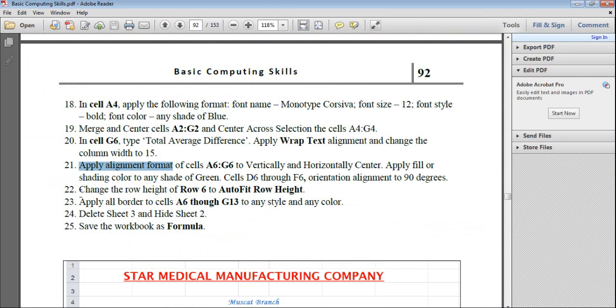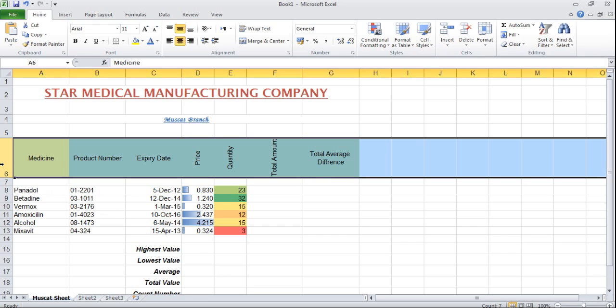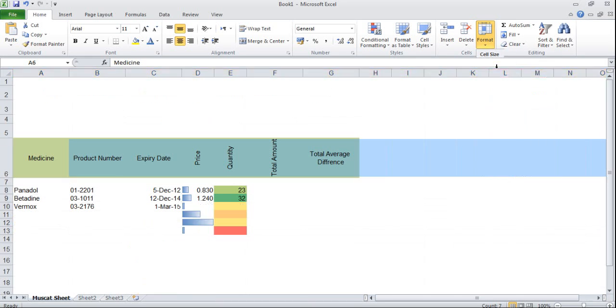Now question number 22. Change the row height of row 6 to autofit row height. So select row number 6, and then you can select from format, autofit row height.